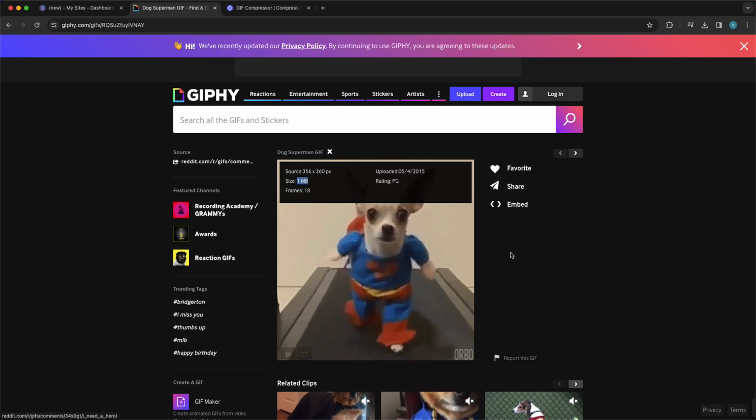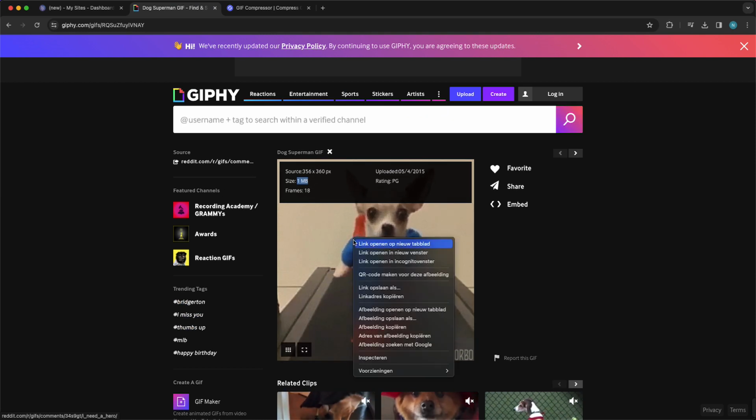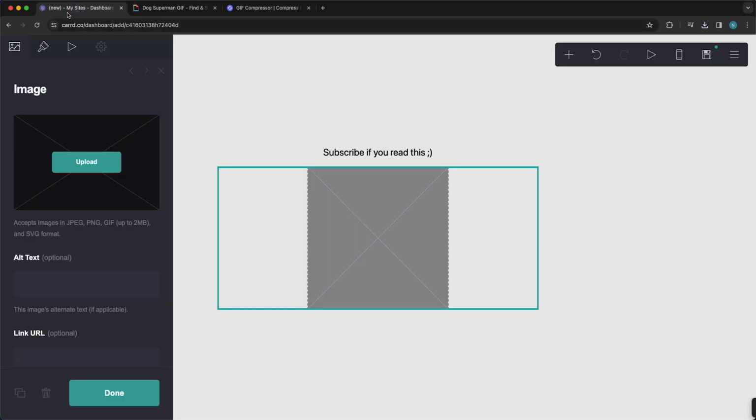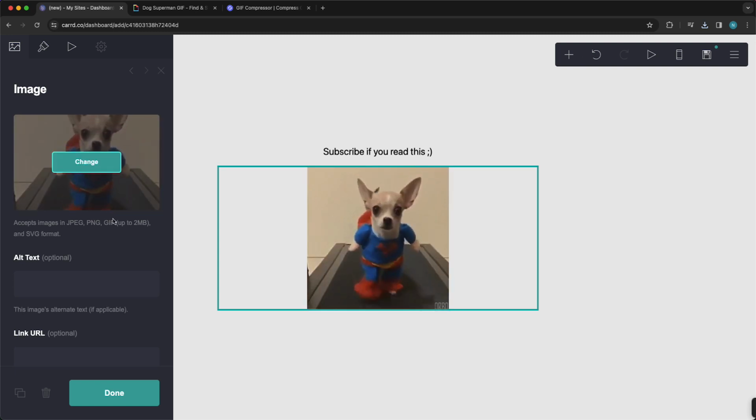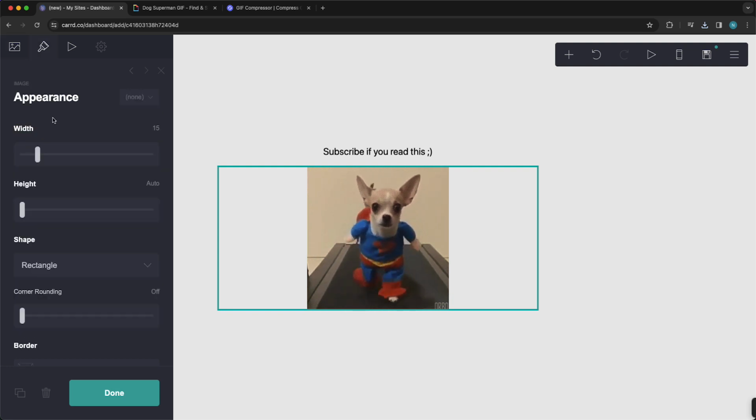Right, so now what you can do, you can right click on it and then you can save the image right here. Let's do that right now. And after you saved it, you can go back to your site and you can go to upload and upload the GIF. As you can see, now the GIF is uploaded.